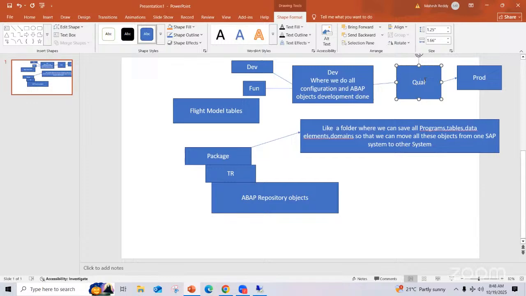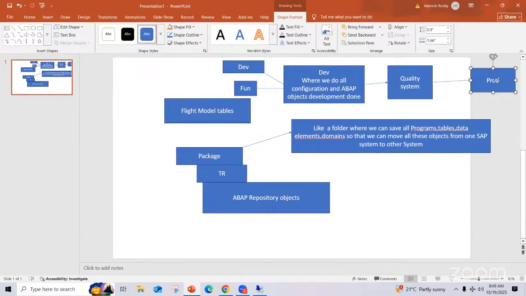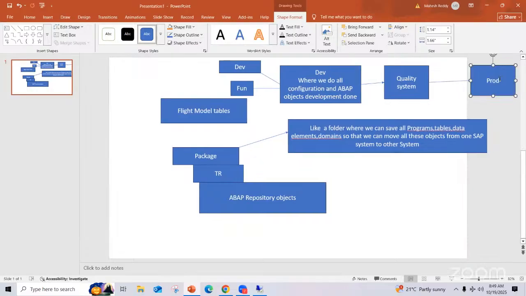This is a quality system, another SAP system. Think of what could be the purpose of this quality system. Why do we need a quality system in between? And this is the production system.